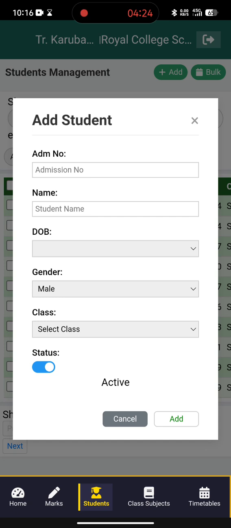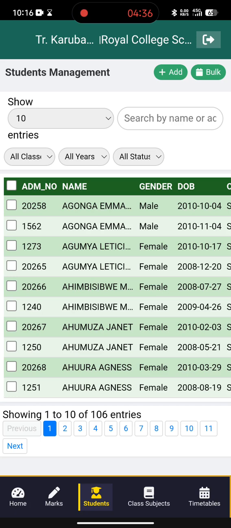By default, the student's status is active, so the student is active at school. So he has not dropped out or finished, he's still there at school, just like that.